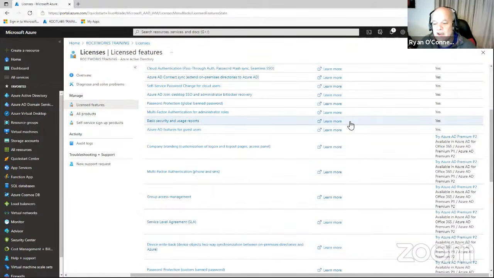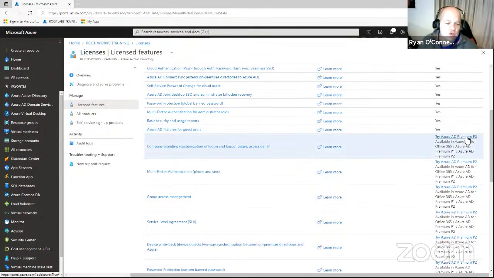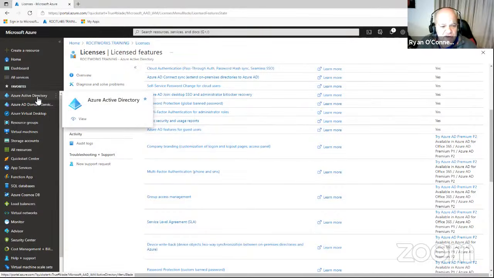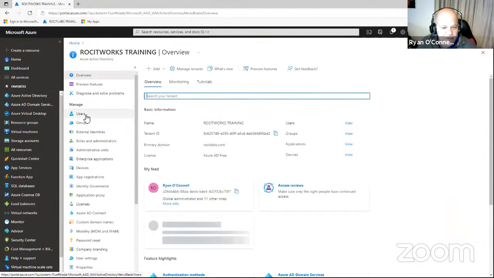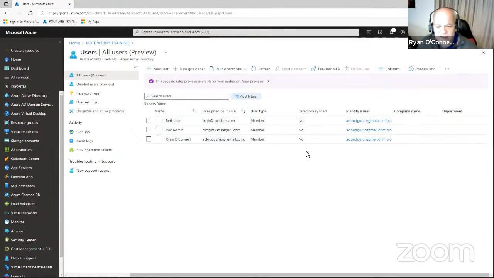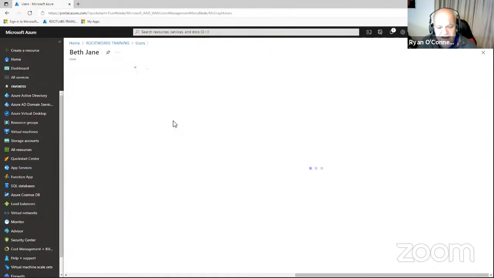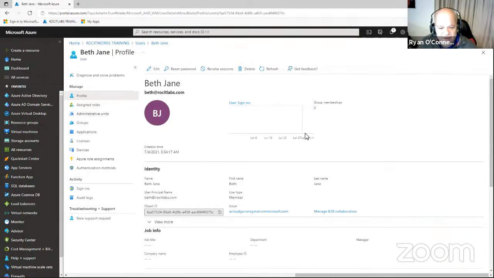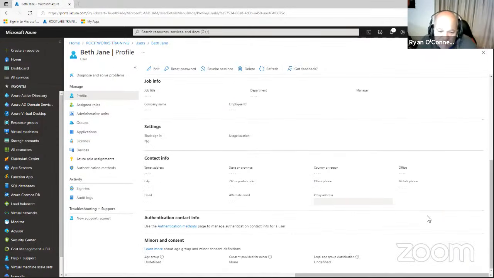So, well, you can't do a password reset because you need to go and get a P2 license. It won't allow you to do that. So again, moving back into Active Directory, if we come back into our users, we can see we've got our users here. If I select Beth Jane again, you can see I've got all the different permissions, different information about Beth Jane.